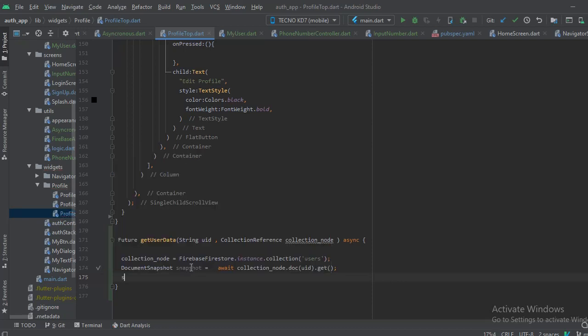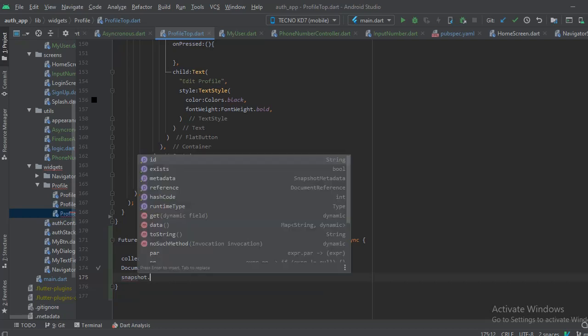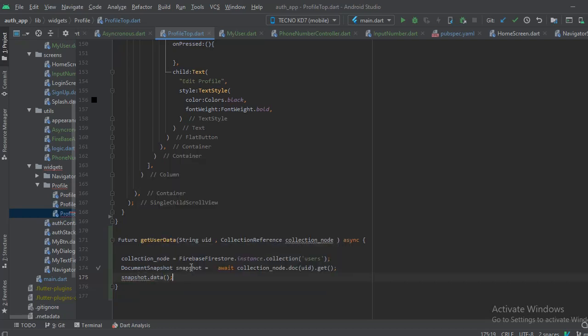So from this snapshot now, we're going to say snapshot, then we're going to get the data from the snapshot. So this snapshot data is now going to be a map. So we're saying the map here is a string, and it's also going to be dynamic, and we're going to call this map. So now this is right. We're in the right step. We are actually going to the right destination, I should say.